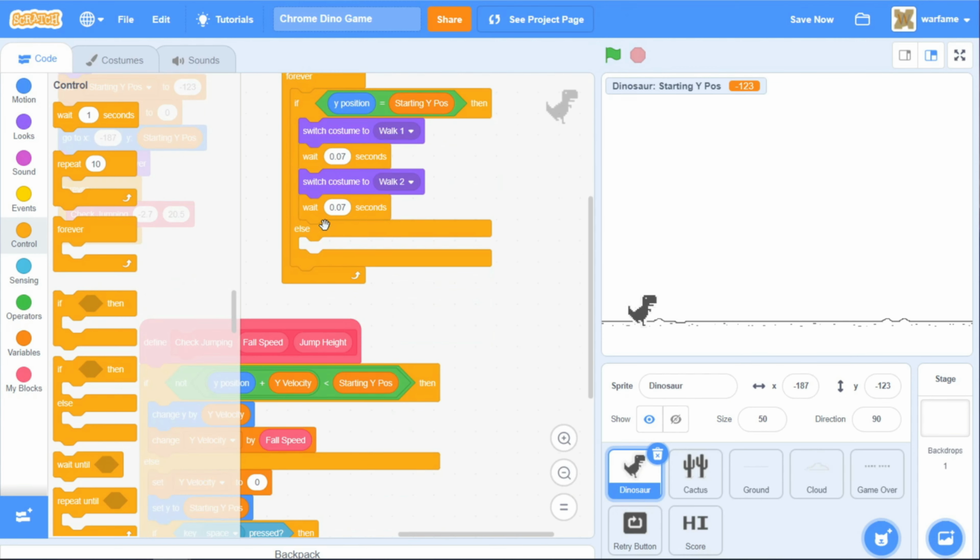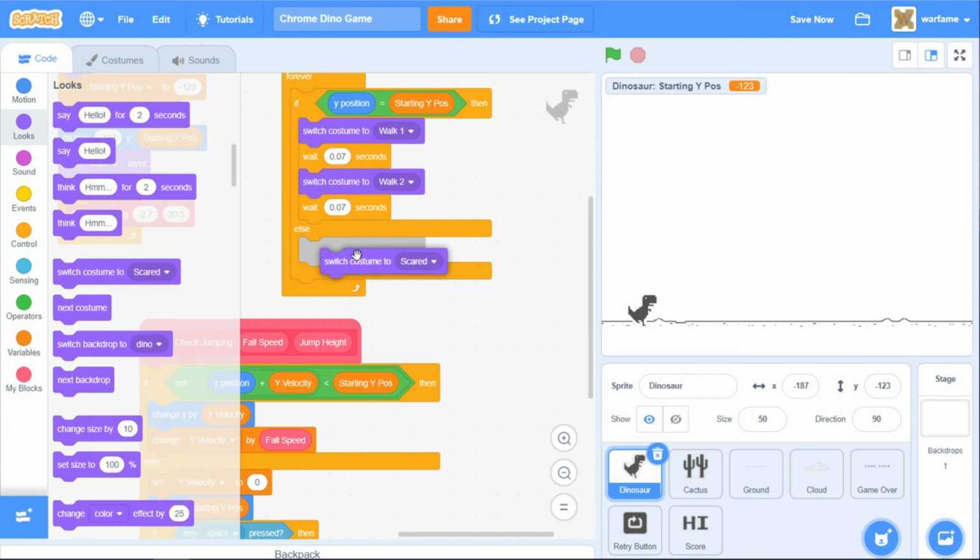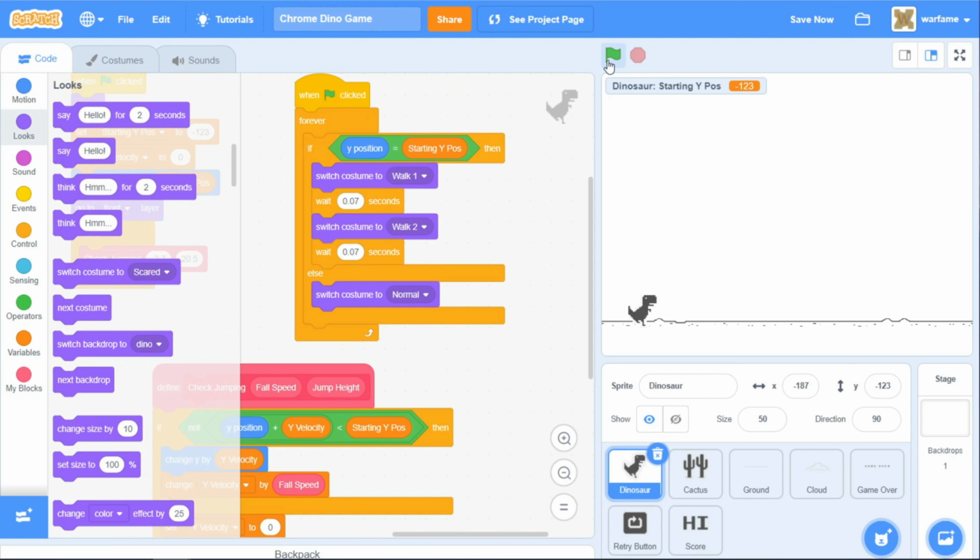Else, if the dinosaur is in the air, which means that it's jumping, then we don't want it to do its walking animation cycle. So instead, let's switch costume to its normal costume. Alright, so now if we try it out, then as you can see, it's walking, and once it jumps, then it stops walking and switches to its normal costume. Alright, cool.